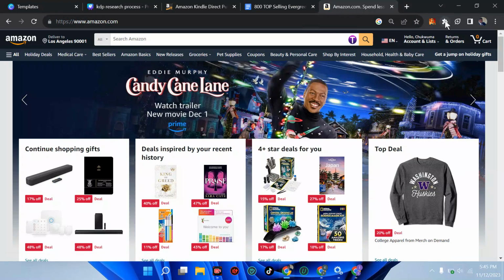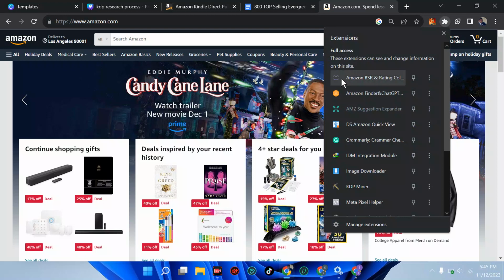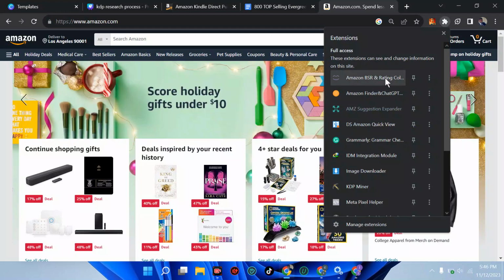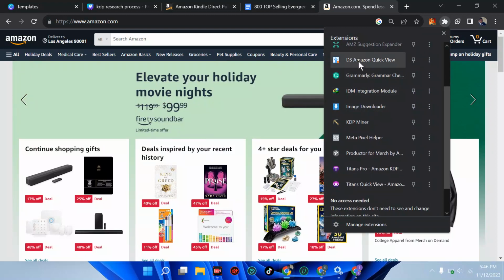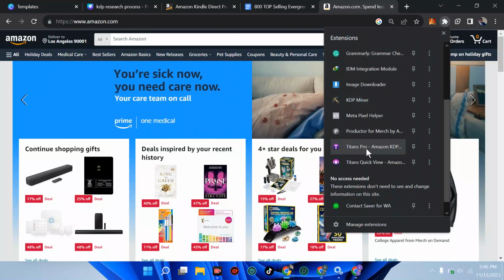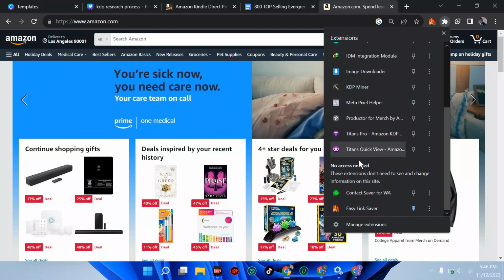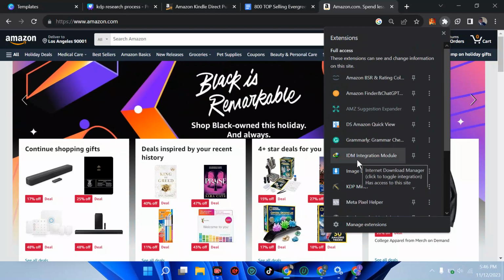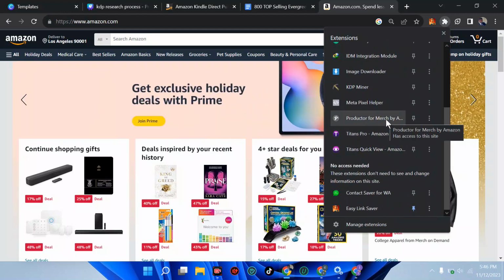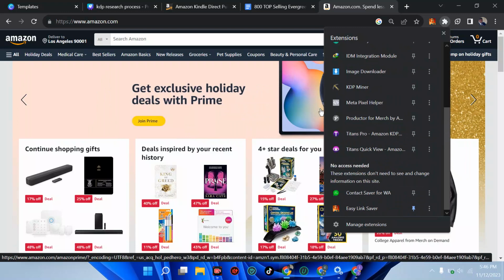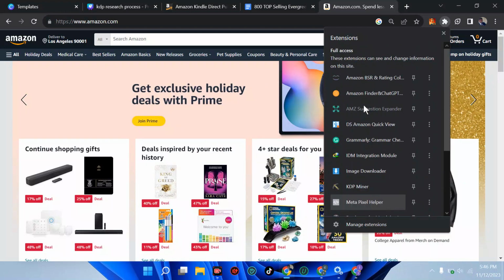If you've not installed the extensions, let me show you one or two extensions I use. I use Amazon BSR rating to rate it. Then I use AMZ Suggest Expander. I have DS Amazon Quick View. The next one I'll talk about is Titan Pro, a Titan Quick View. All these are very important. And the last one is called Product Research for Merch by Amazon. In my other tutorial, I'll be talking about how these work, one after the other.